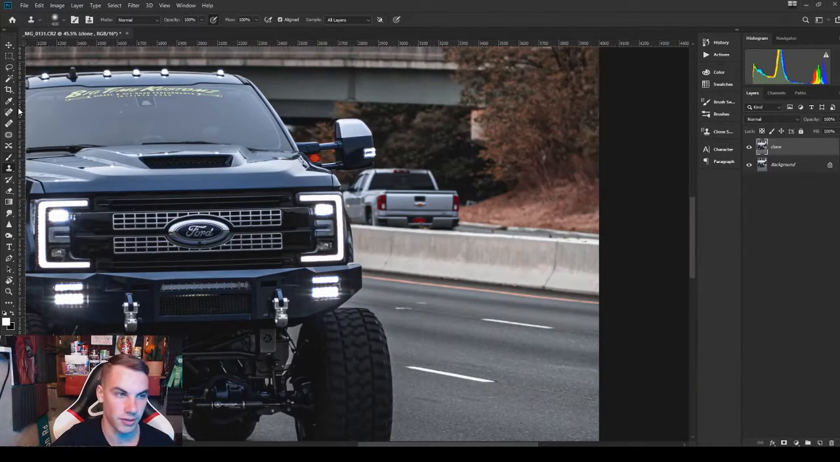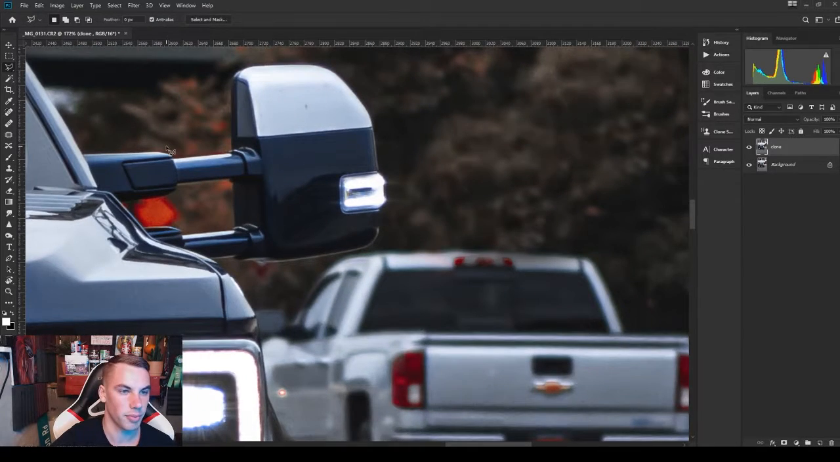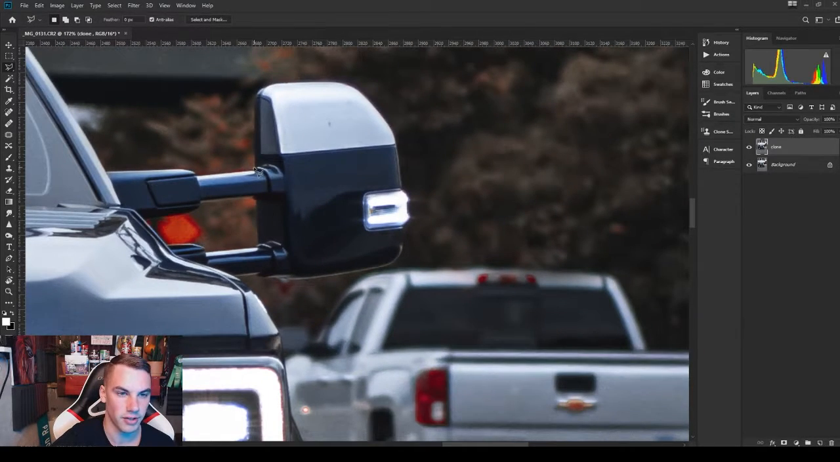So the first thing I'm going to do, I'm going to grab my lasso tool. I'm going to use the polygon lasso. I prefer the polygon lasso over the pen tool. I just feel like I have better control with it. We're just going to outline this truck right here. We're going to select the mirror. We're going to ignore the moire that's happening with the truck right now.